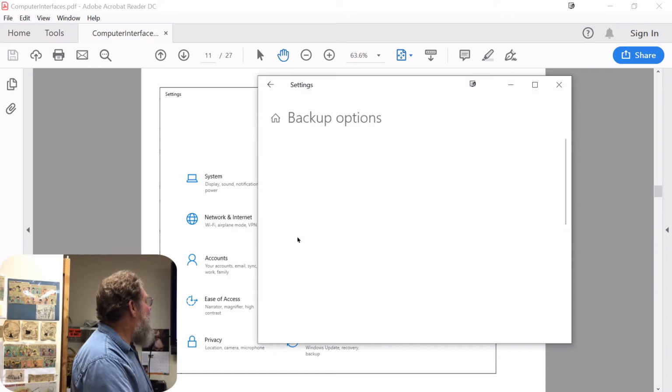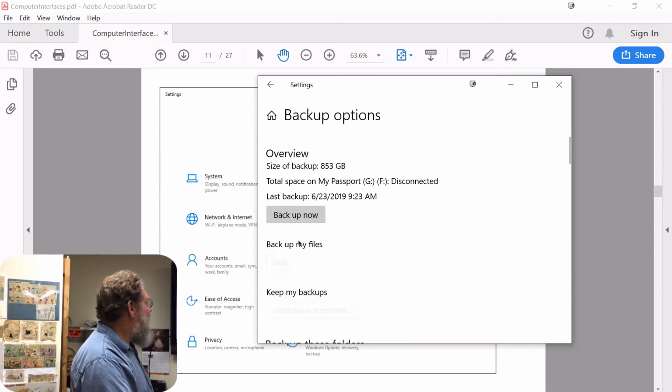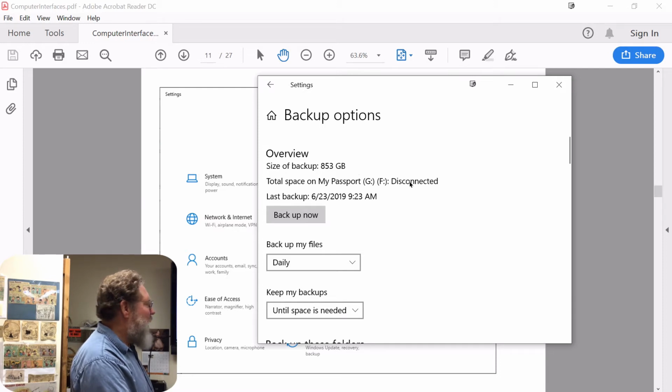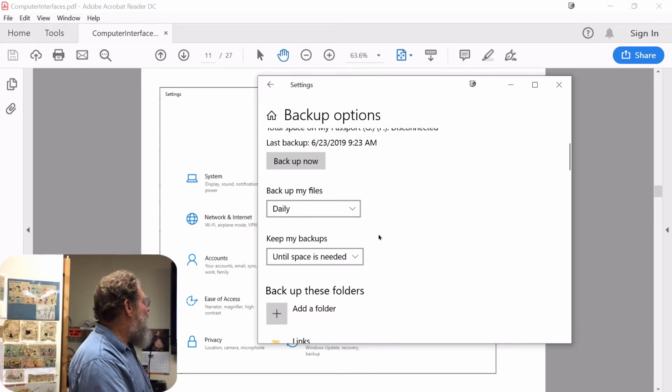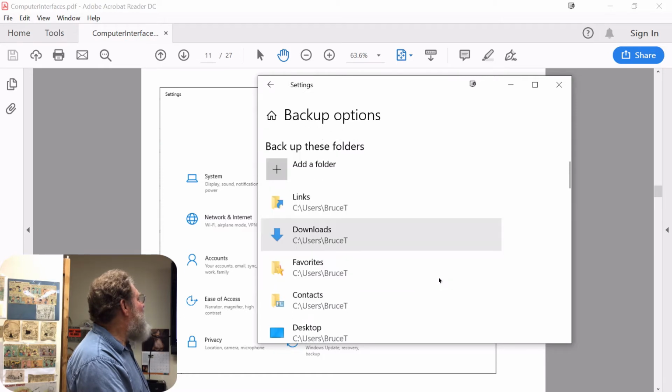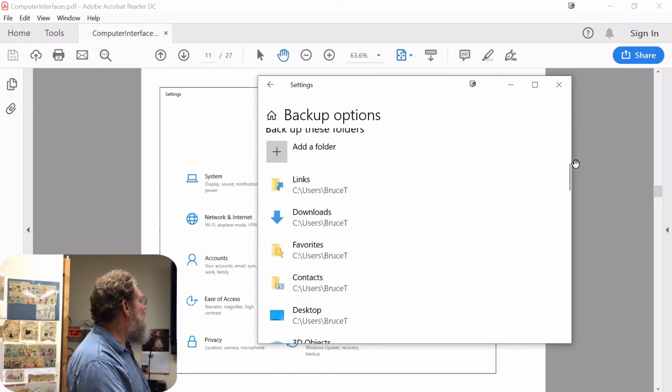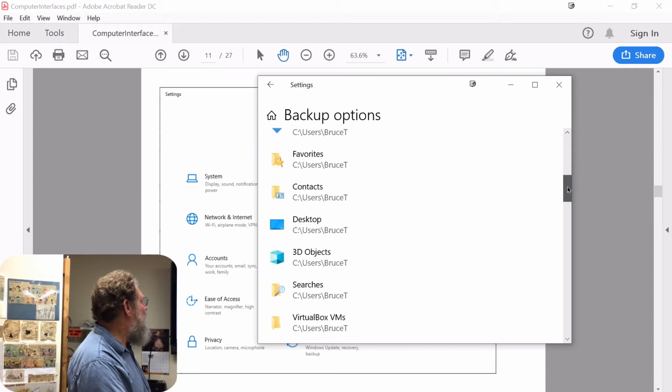In here, you'll see that it gives you a drive that it wants to back up to. Right now, that drive is disconnected, so it can't do a backup. But every day, it will back up the files on my computer until space is needed. And it will back them up from all of these folders that are listed on the left side here.